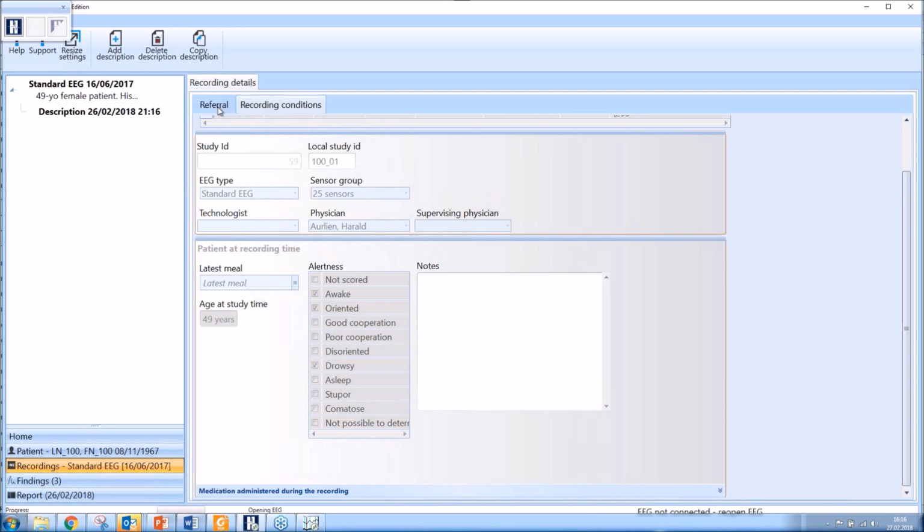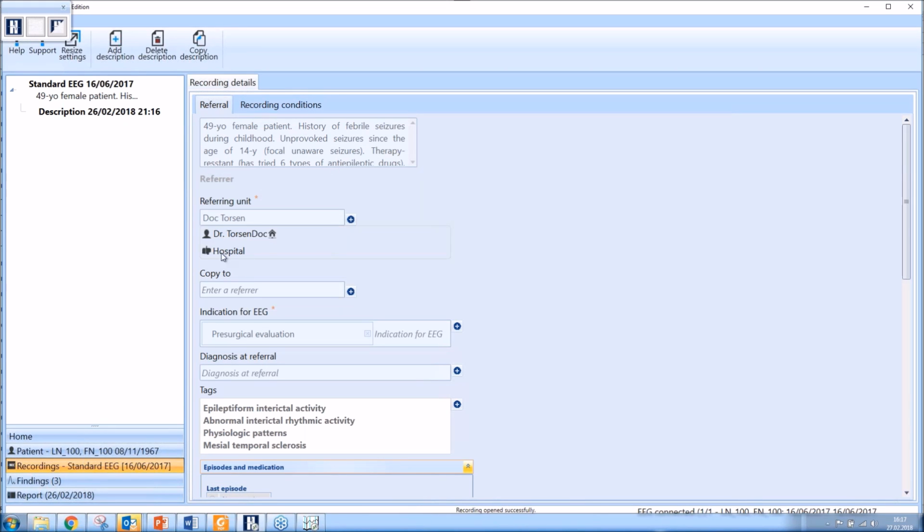Then you have these two tabs where you can see the referral information. So here this was a 49-year-old female patient with febrile seizures during childhood and unprovoked seizures since the age of 14. It was therapy resistant and she has tried 6 types of anti-epileptic drugs. Furthermore, the indication for EEG was now pre-surgical evaluation.